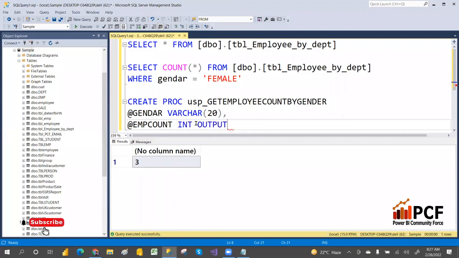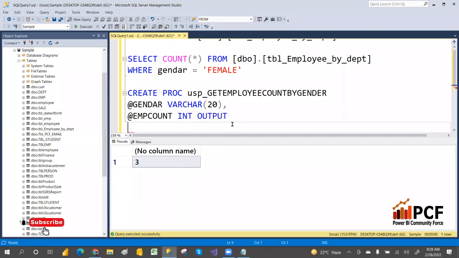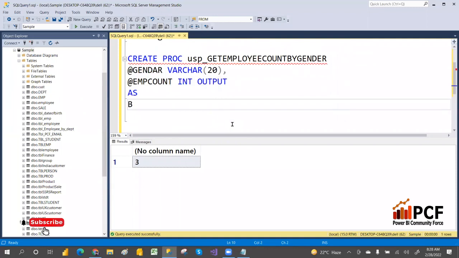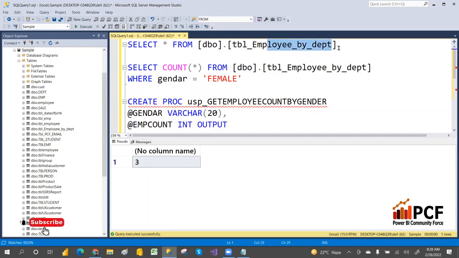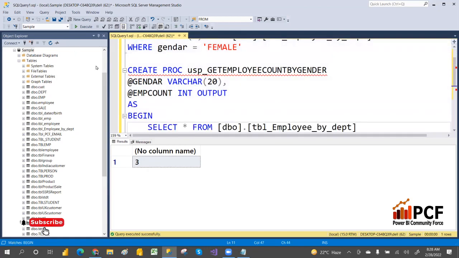If it is an output parameter, it should return the values. You can keep output or out, anything is fine. I'm just writing output. Then begin and end. In between is your stored procedure body. Just take the same select statement and paste it here.